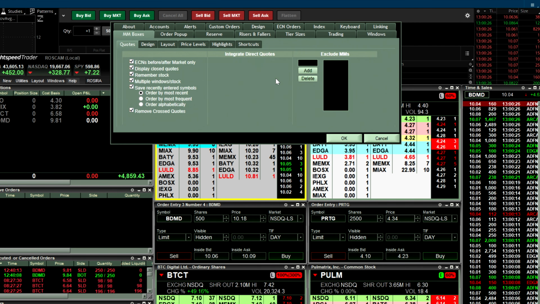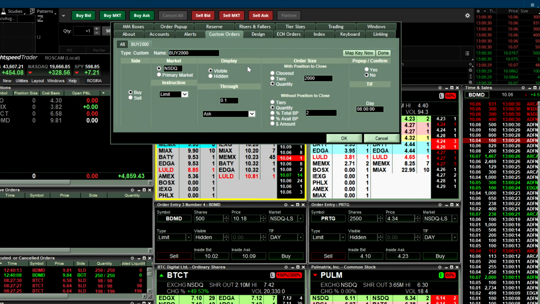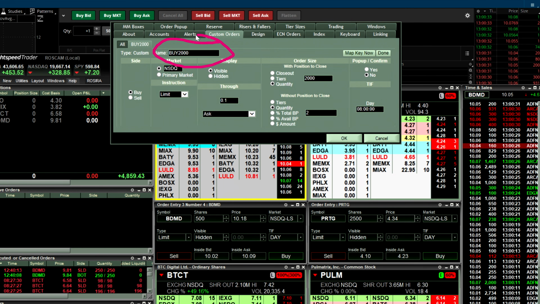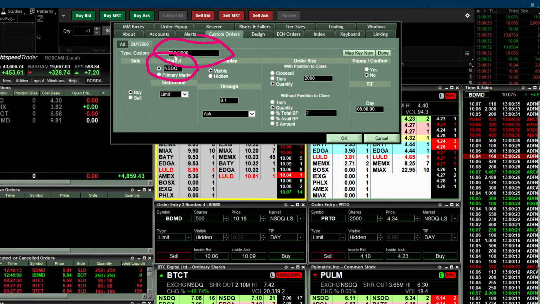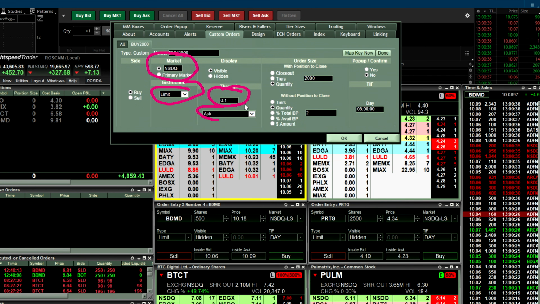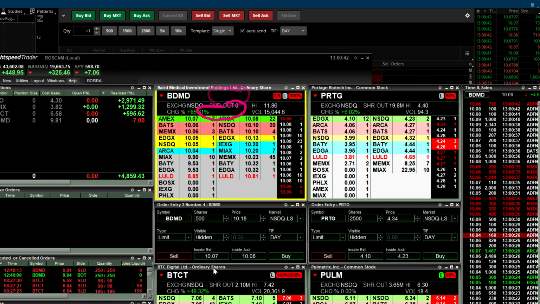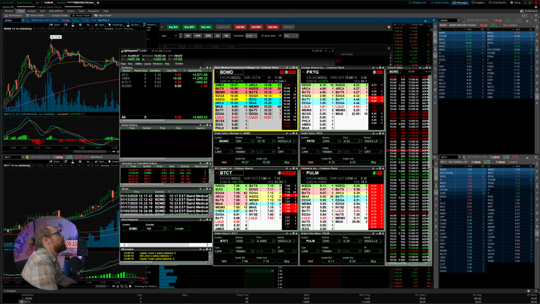So if I actually go into settings right here, we'll go to custom orders and we'll go to buy 2,000 shares. This order right here will buy 2,000 shares through NASDAQ market as a limit order, 10 cents above the current ask price. Done. In fact, if you go over to Webull, we pop Webull back up over here.